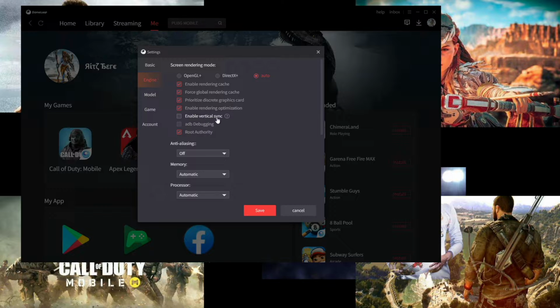Okay, and importantly, vertical sync and anti-aliasing should be off, because they may cause screen tearing. Not even balanced or ultra, just off, because the game already has default settings in-game for anti-aliasing and vertical sync, so you don't have to check them in the emulator settings.